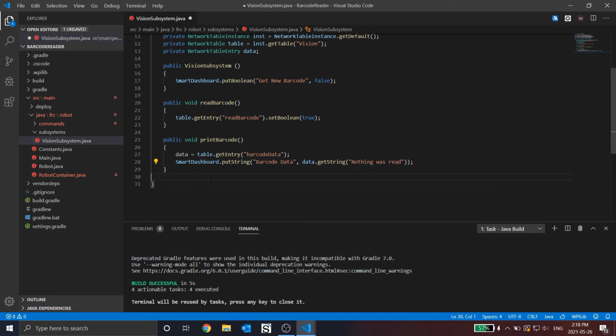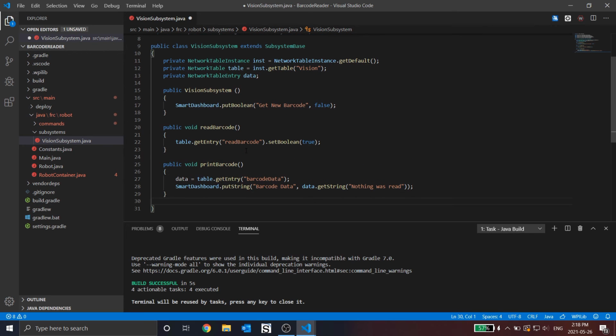Alright, so in the print barcode method, what we have is we're assigning the entry data the value of the entry at barcode data, which is one of the entries we created in the Watchdog listener. This is the data that's the actual data from the barcode. Then after we create and assign the entry, we're going to add that to the shuffleboard so that we can visually see it. Now we have to take the data that's in here and convert it to a string.